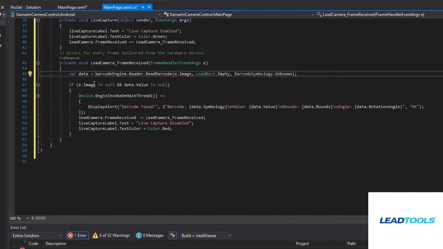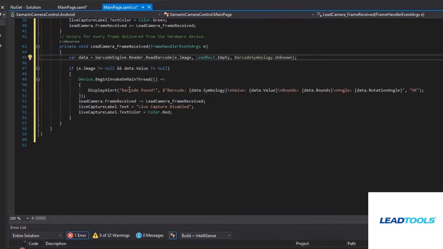Okay. So for each frame that is received, we're going to check to see if the image is not null, and we're going to check to see if the data right here is also not null. And if both of those are not null, then it's going to display an alert that's going to say Barcode Found. And then inside the alert, we're going to give some data about the barcode, and we'll just do Barcode, and we'll pass in the symbology, which is just going to be the barcode format that we recognized. And then we'll pass in the value, which is just going to be the value of the barcode that is recognized. The bounds, which is where the barcode is going to be located on the image. And then the rotation angle, if there is any rotation angle. And then we'll just close it out with saying OK.